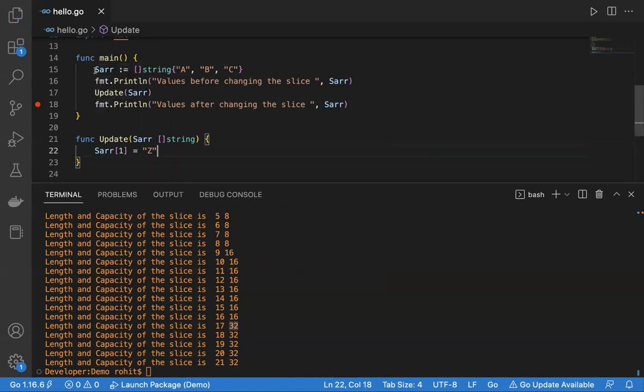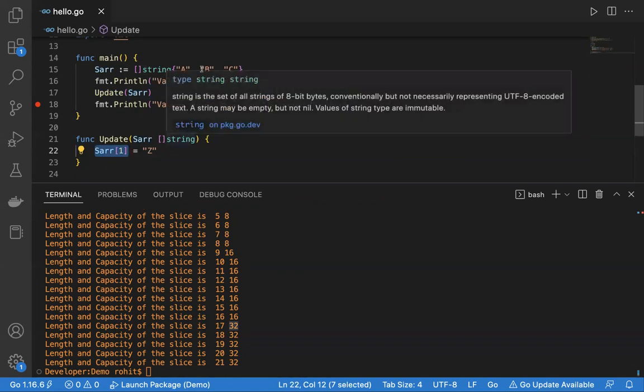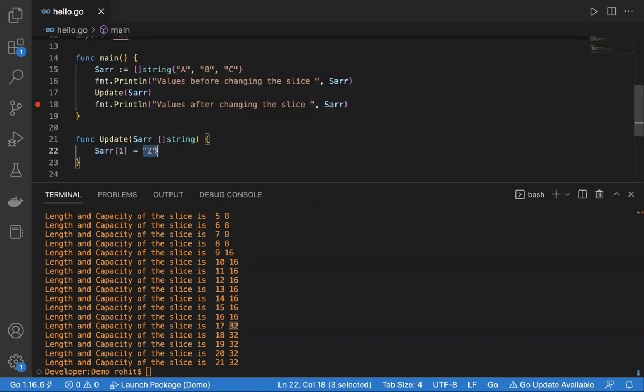So basically here you can see that I have declared a slice. The values in the slice are A, B, and C. Now I'm printing that slice here. In this update function, I am amending that slice. Basically, I'm changing the value at index 1 from B to Z. And after I have changed the value of the slice, I'm again checking whether the changed value of the slice is reflected or not. Why I'm doing this is just to prove that a slice is passed by reference, because a slice is a reference type, unlike an array.